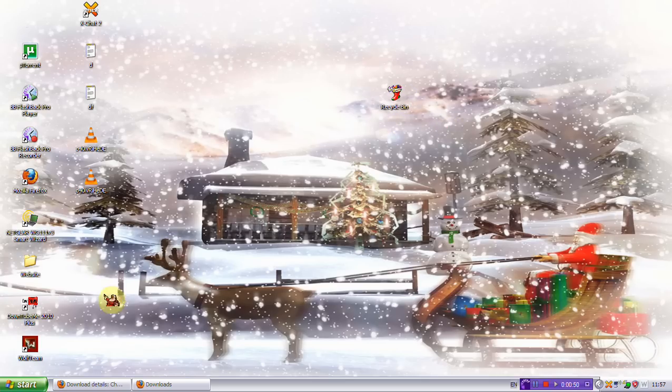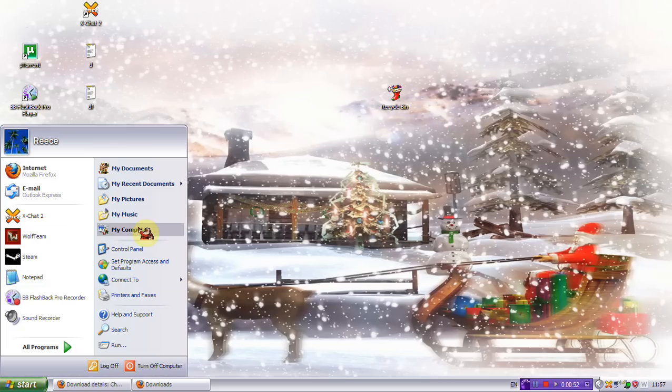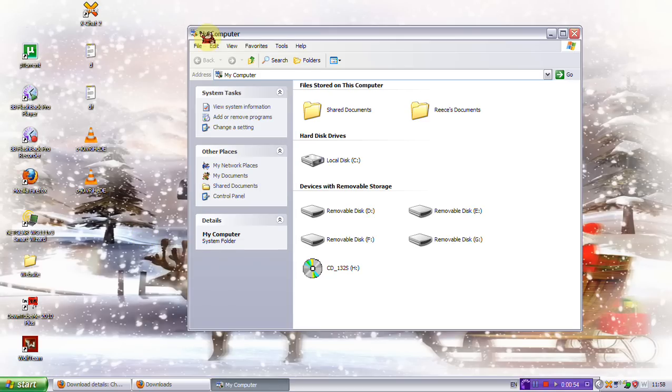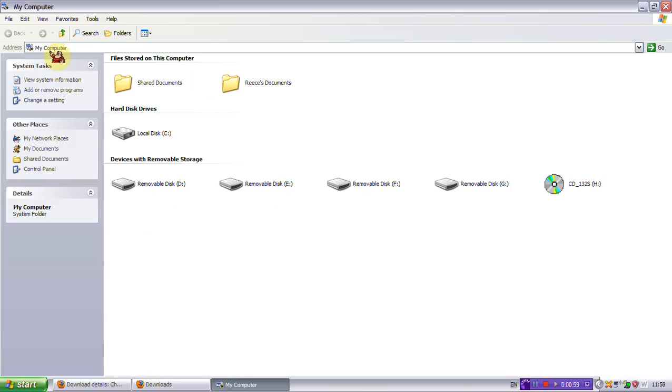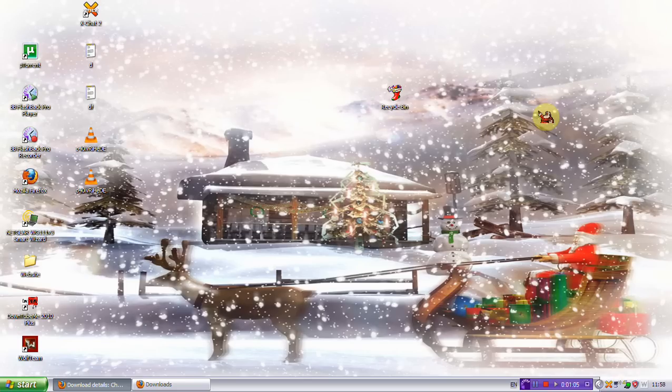And it also changes your Mac computer to... I'm not really sure what it is, to be quite honest, but I should check. Nope, I'm not sure what that is. And it also changes your My Documents and a couple of others as well. So it's just a quick theme for Christmas, for XP only, unfortunately.